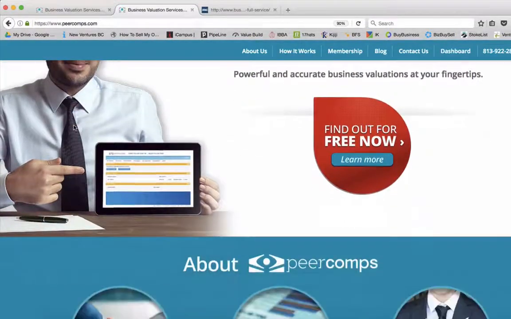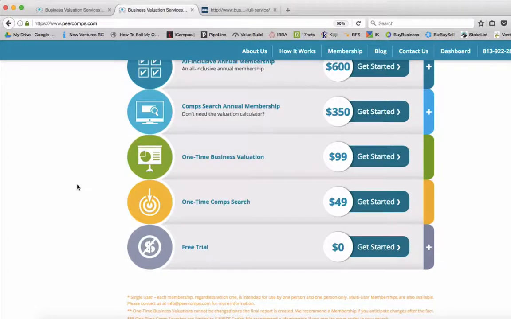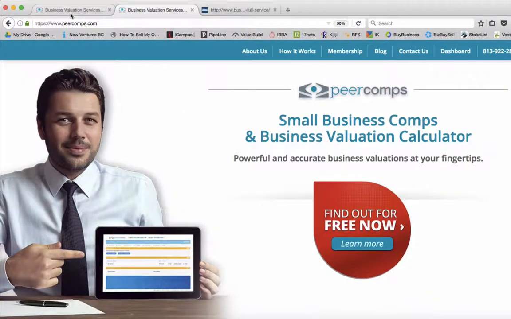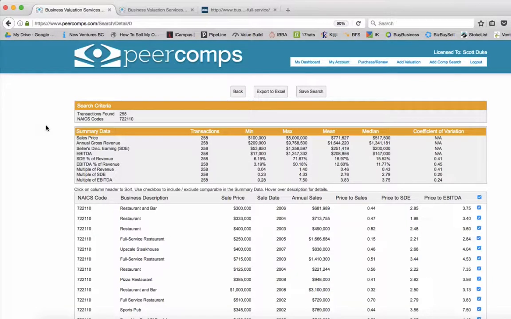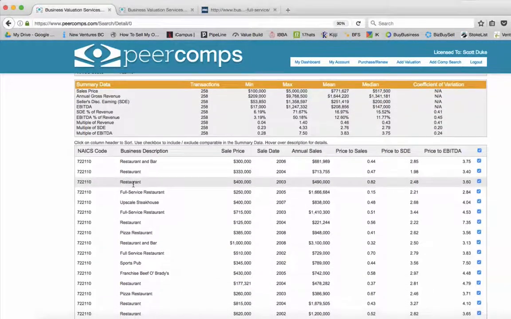All right, there's a couple places you can go to get your industry multiple. The sites that we like to use are Peer Comps and Business Reference Guide. They're the easiest, and I find the data is well displayed. So Peer Comps, if you go to it, there's a free trial that you can use, and it's just peercomps.com, and this is the site right here. And you can get started with a free trial, and then you can also use a one-time comp search. It's only $49. And I have a window open here that's already pre-logged into our account.